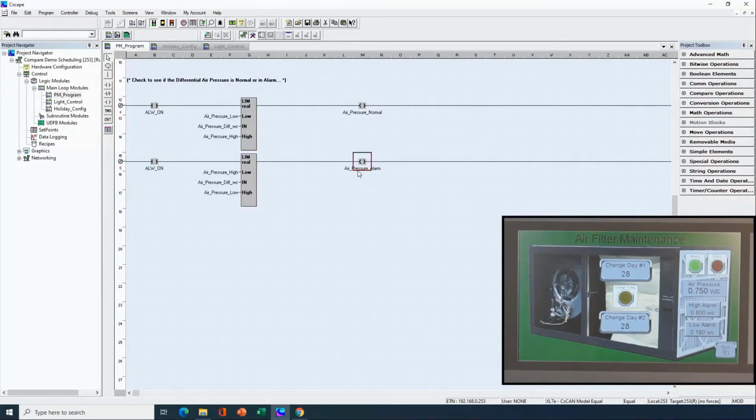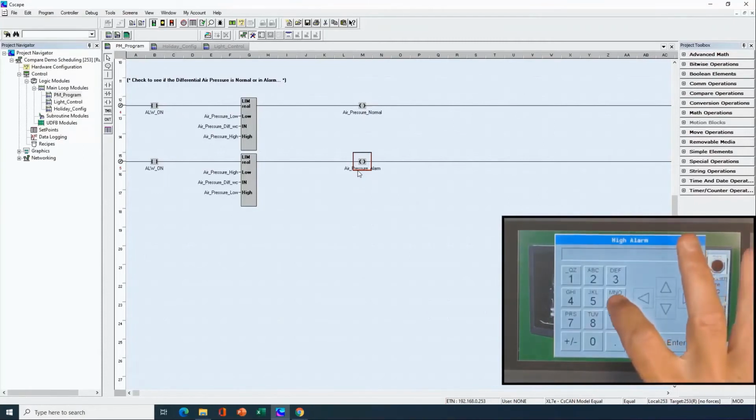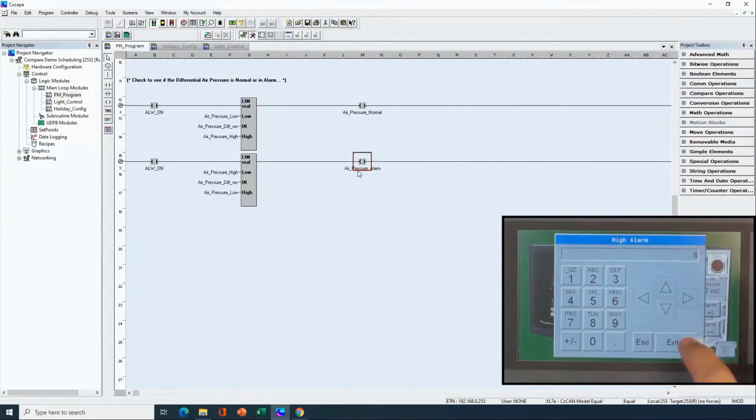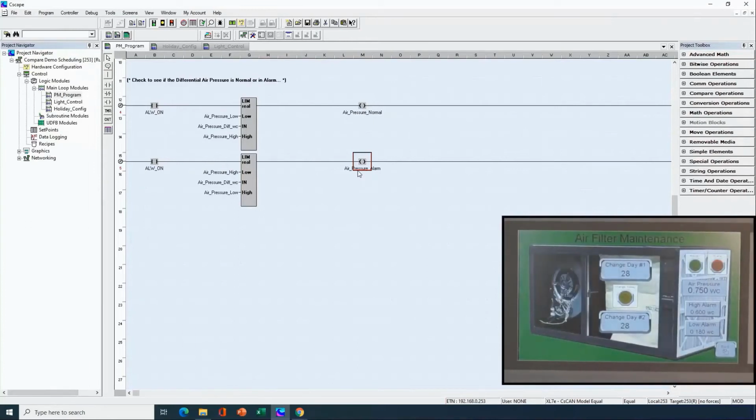If we look at our current air pressure on our HMI screen, which is 0.75, then you will see that we're in between our limits and in the normal range. If we were to change the high alarm level to 0.6 instead of 0.8, you can see that we're now in alarm because we're no longer between the normal limits, and our alarm condition is triggered.